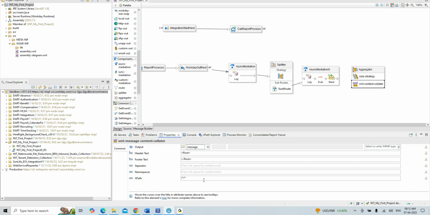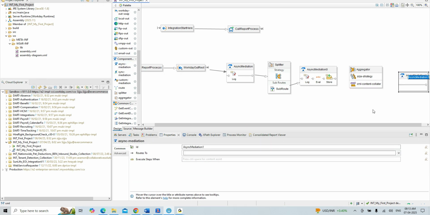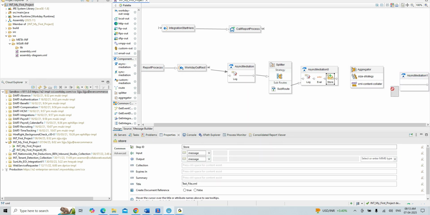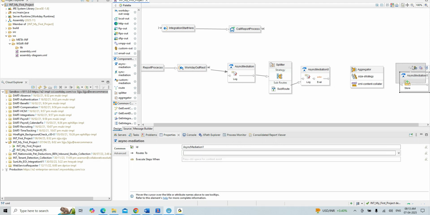Okay, for this we need to specify a few more eval properties. We need to move the store component after the aggregator, because only after the aggregation do we need to see the output file. So just drag this store component to another async mediation. Add another async mediation and drag the store component to it. Here I am going to add one more eval property, I mean eval expressions, to collate all the records within the aggregator.